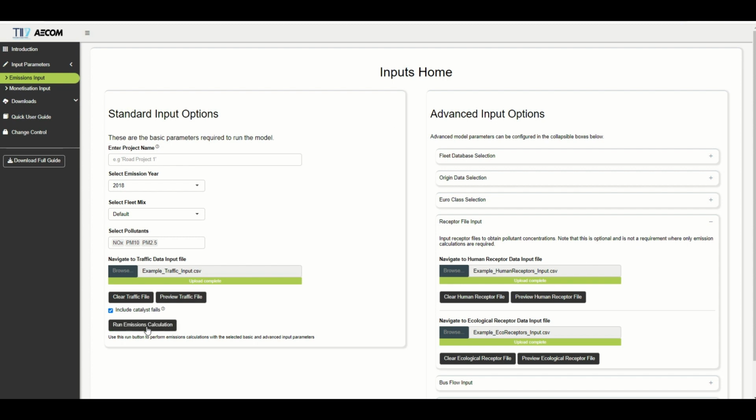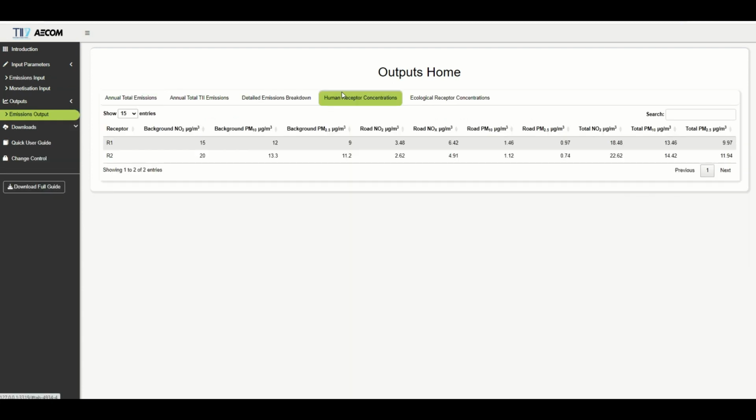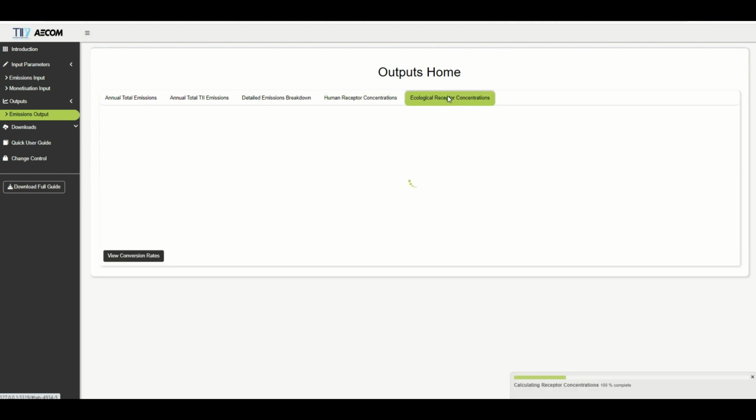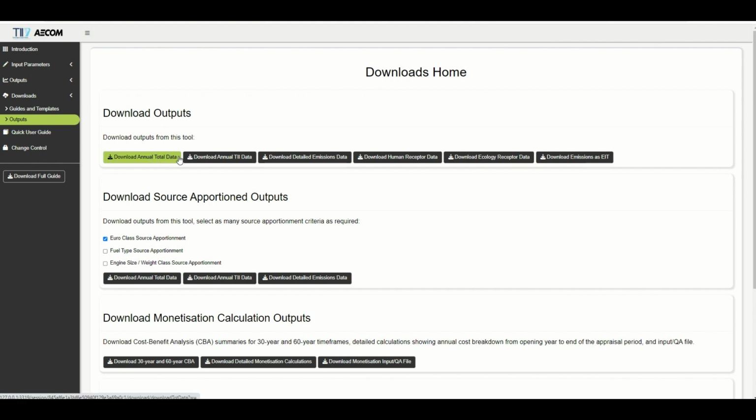Now we can hit Run Emissions Calculation, and this time when we navigate to the human and ecological receptor concentrations tab, we've got some data. We can see for the ecological receptor concentrations we've got tooltips above nitrogen deposition and acid deposition to give the user a little bit more information on those. In the Downloads menu we can download these outputs as well.